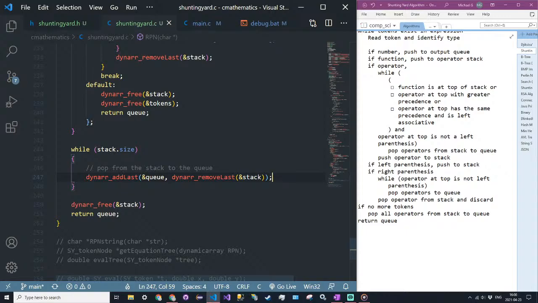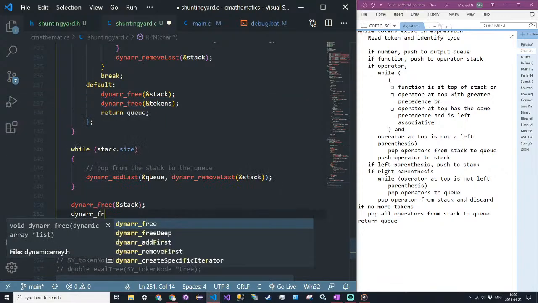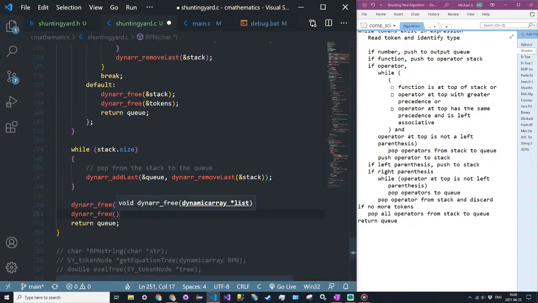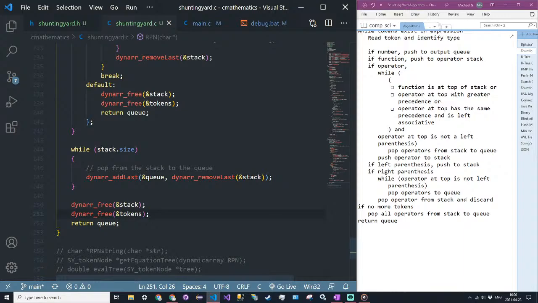And then once we're out of here, we also want to free the token list. So after freeing the stack, we can say dynamic array free tokens. Just like that. Alright, pretty good. Yeah, so that's a Shunting-Yard algorithm.